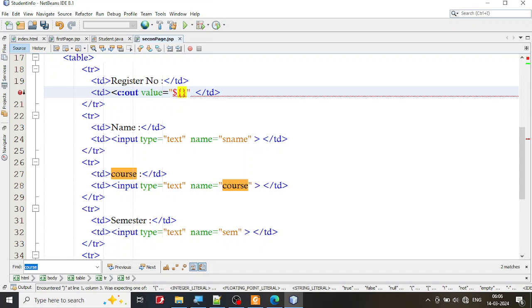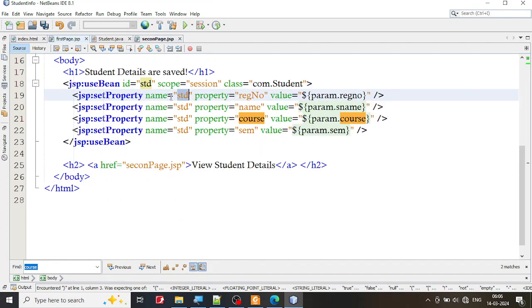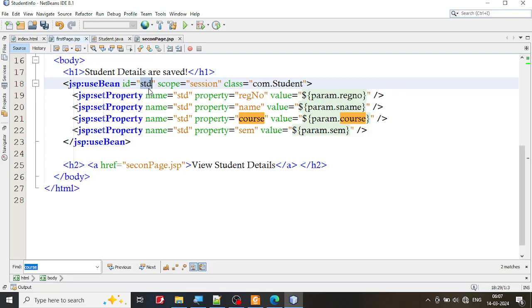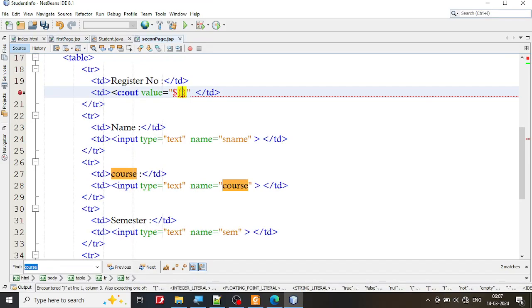Remember, this variable is already there in the session with the name std. I don't have to import or do anything. Session is available for all the other pages. So I'm going to say std dot, and you have to type it on your own. NetBeans will not help you with it. You have to be careful with it.